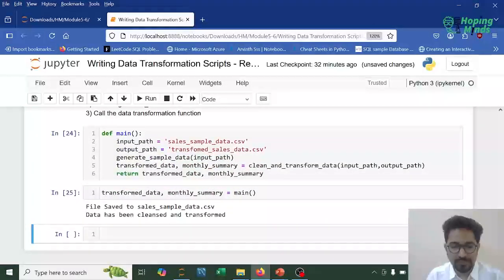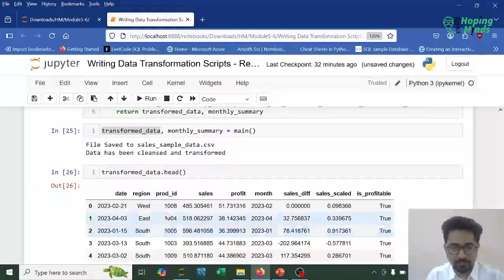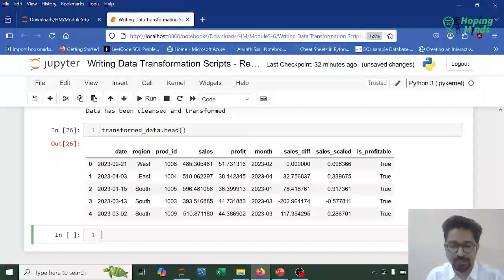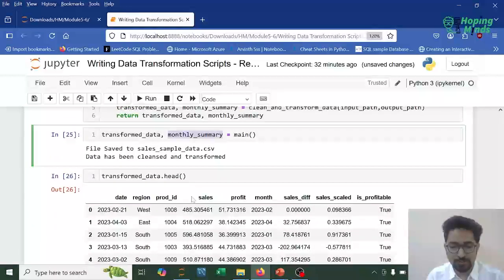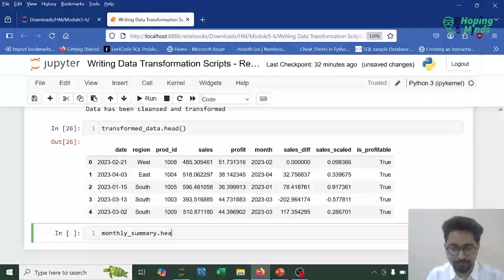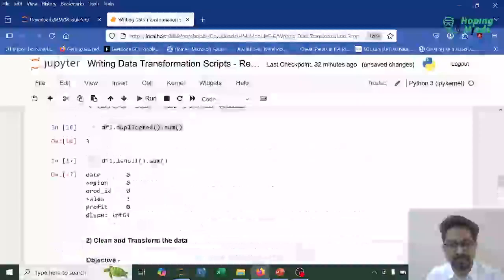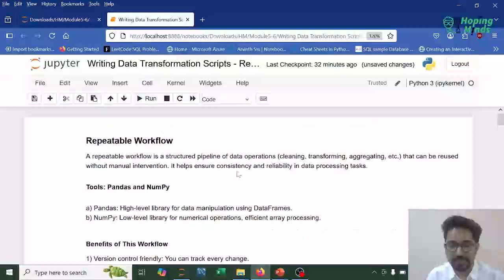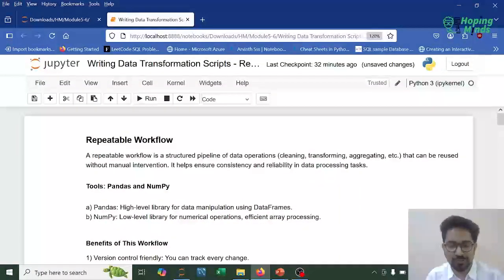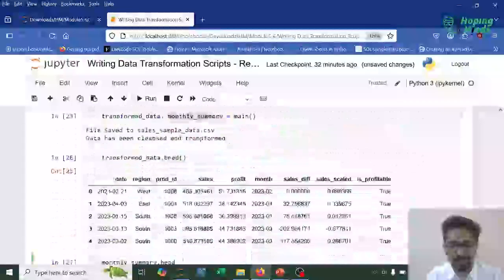So guys, over here we can see the file is changed. So let's see the transformed data. So guys, we have date, region, product ID, sales, profit, month, sales difference, sales scaled. We can see whether it is profitable or not, and we can also see the monthly summary. So guys, this is month and region wise sum of sales. So guys, this is how we can work with repeatable workflows, where we have written data transformation scripts. So guys, that brings us to the end of this session.